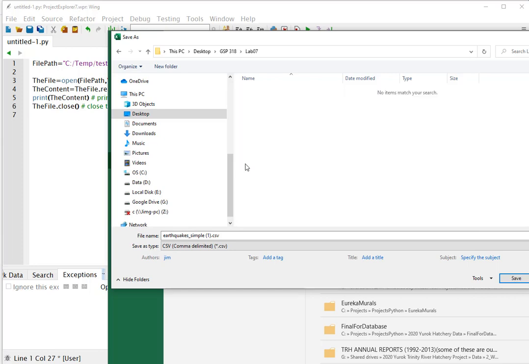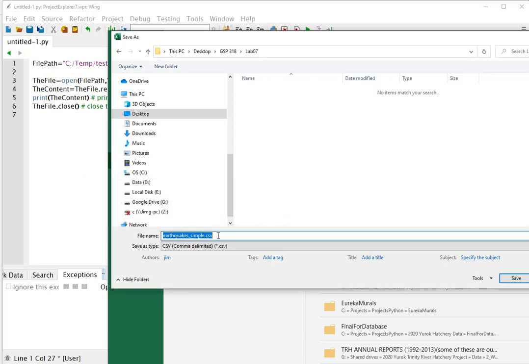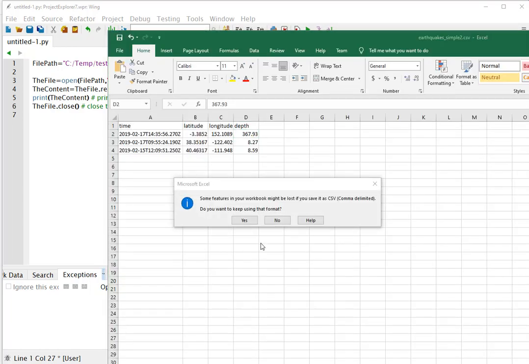7. Okay, and Windows tends to put this parentheses 1 when you download things multiple times. I like to get rid of those. So there's our file. That's interesting. Maybe I will put a number after it. Okay.